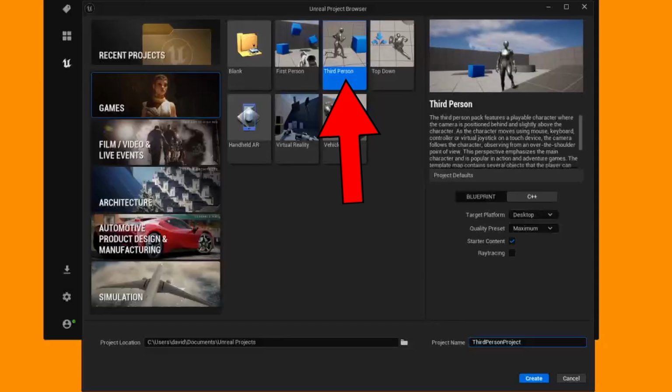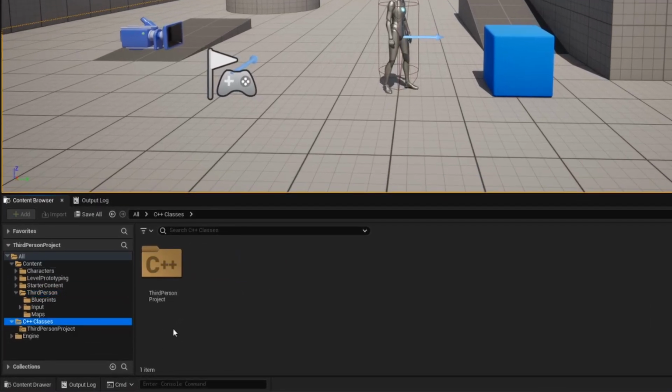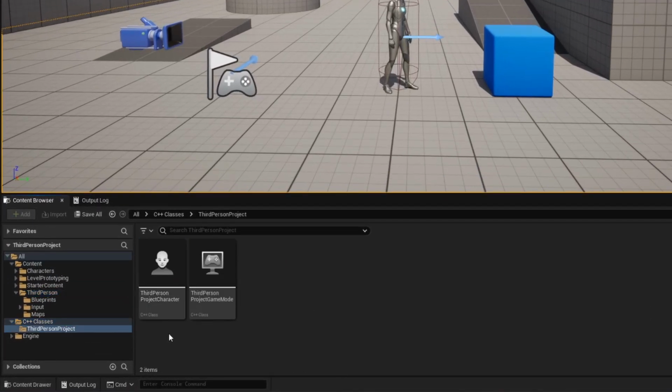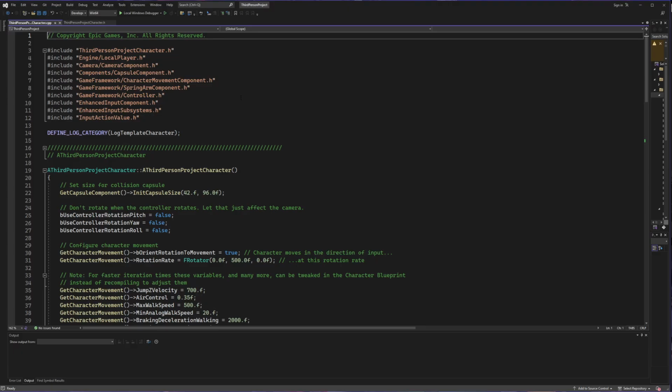I'm going to be using the third-person default project in Unreal Engine, and this is going to be a C++ tutorial, so we're using the C++ project. To get started, go into the content browser, and we're going to go into our C++ classes, open up the project that contains our files, and open up our third-person project character, or the character file for whatever project you're working on. Once that opens, you're going to have access to both the C++ file and a header file.